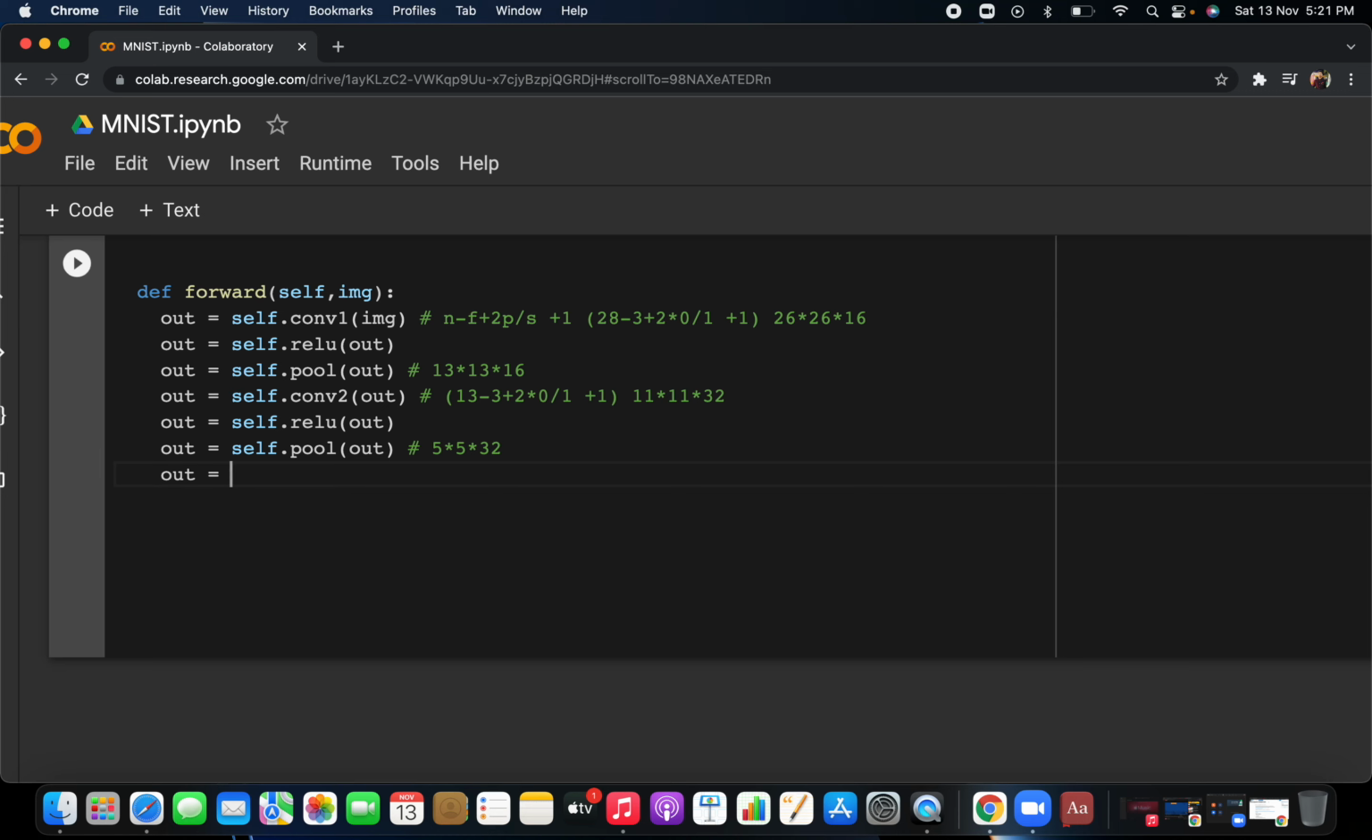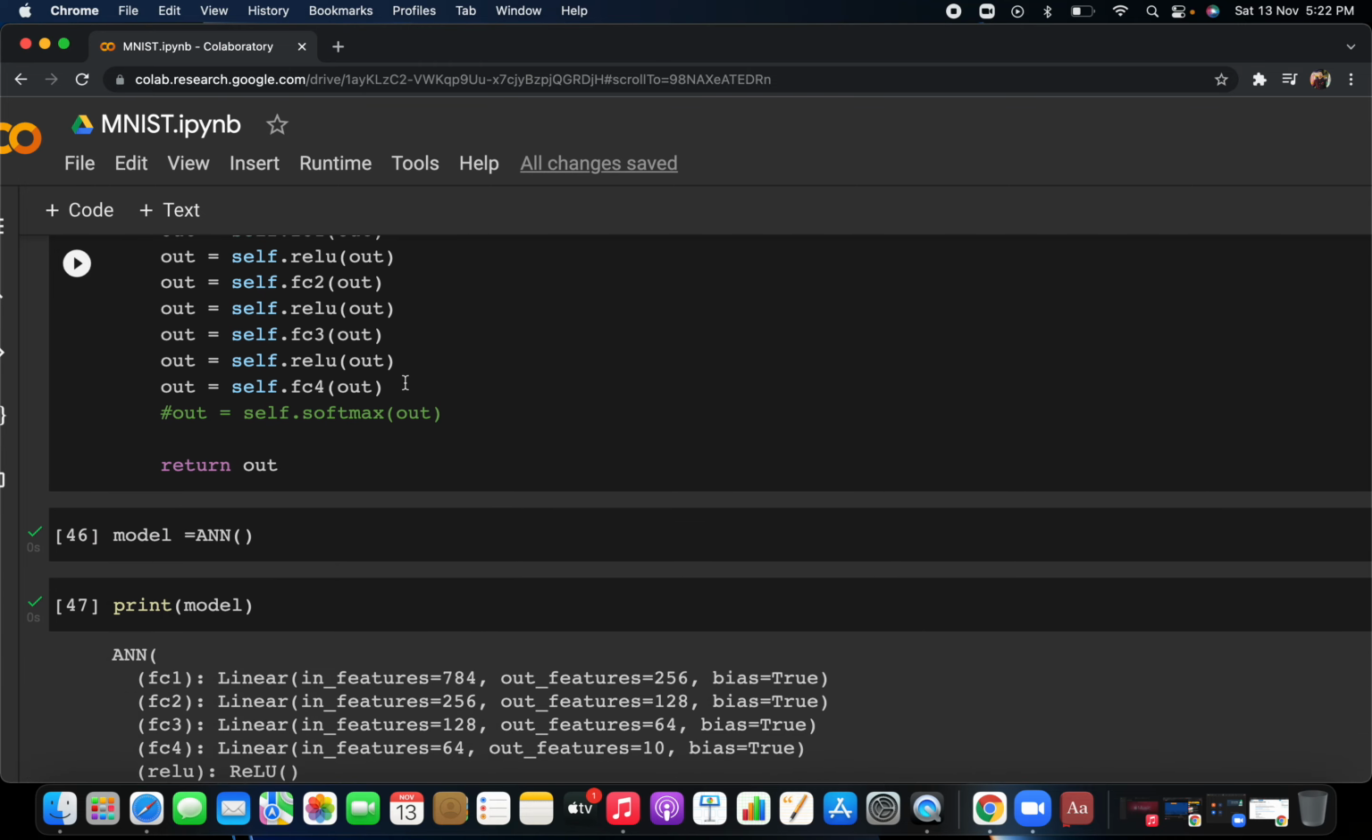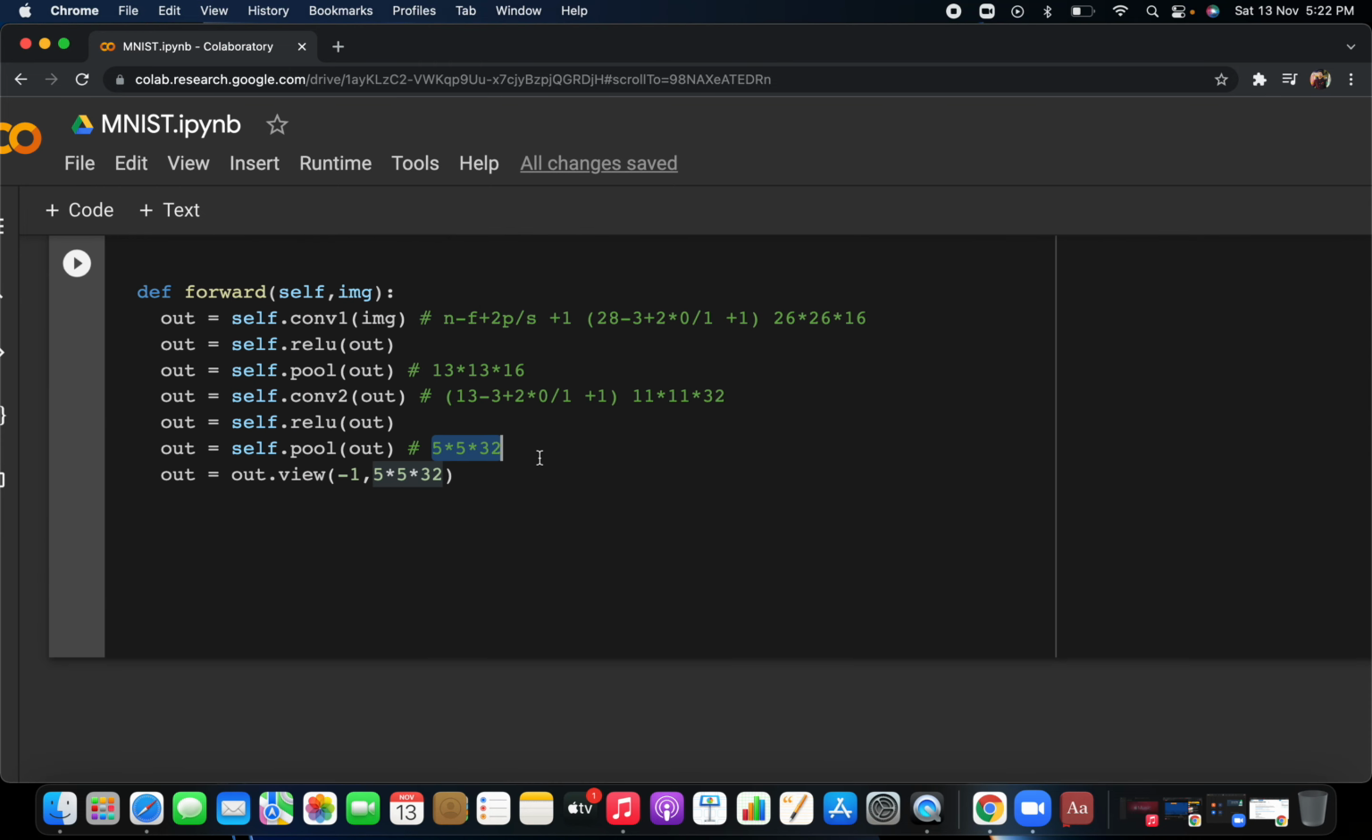Out equal to out dot view, and with the help of view, here you write -1, and then after that 5 cross 5 into 32. Because the output dimension of the image is now 5 cross 5 into 32, and previously in the ANN you would see 28 cross 28 into 1. So you can see how much you have reduced the dimension of the image. I don't think you have doubt in this. The number of pixels is reduced, and you are still getting the most important features, meaning the part where the person or the object is, you are getting that particular pixel. Okay, so this is what you are doing.